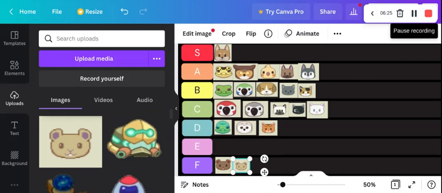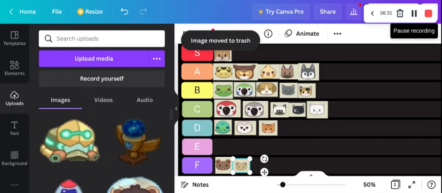Okay, so we're just going to go ahead and finish the list up. So we have the hamster, which I don't like because I hate hamsters. It's pretty much the most simple pet in the game, or buddy in the game. So that's why it's down there.